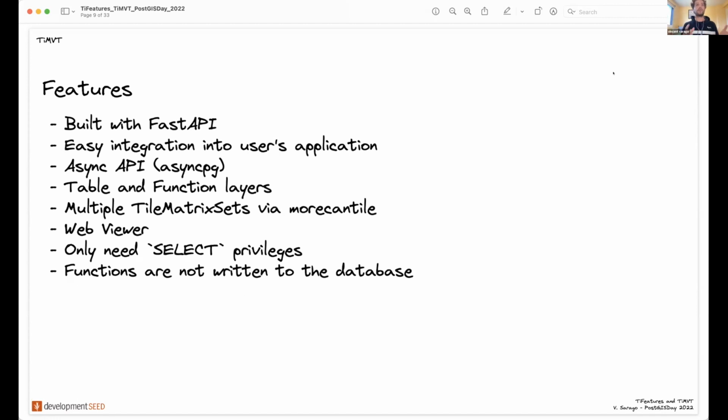We support tables and functions. We support multiple tile matrix sets, so multiple projections. You can create tiles in Web Mercator, but also in WGS 84 and other projections, and you can add your own projection or tile matrix sets if you want.